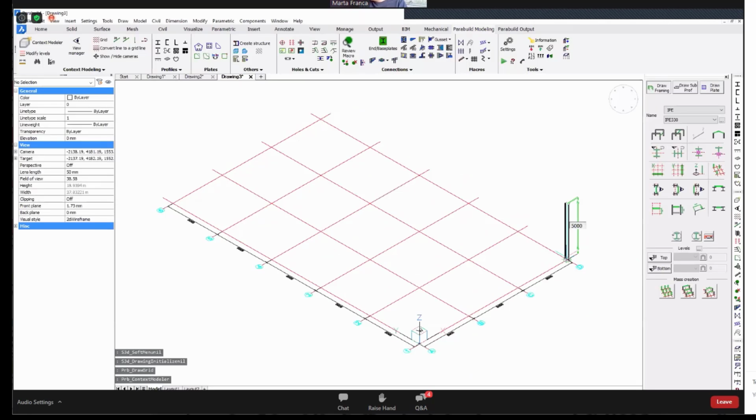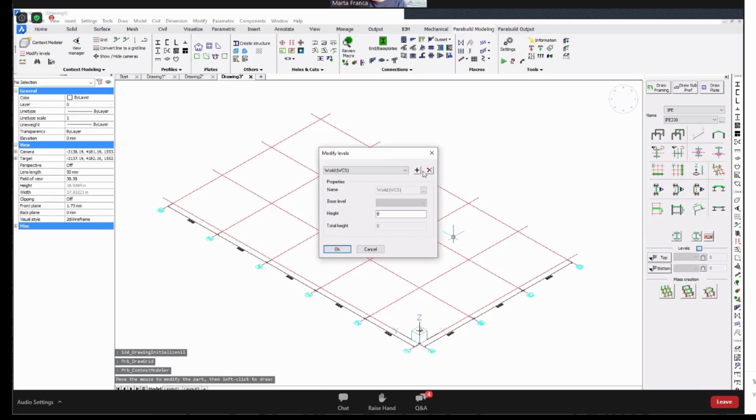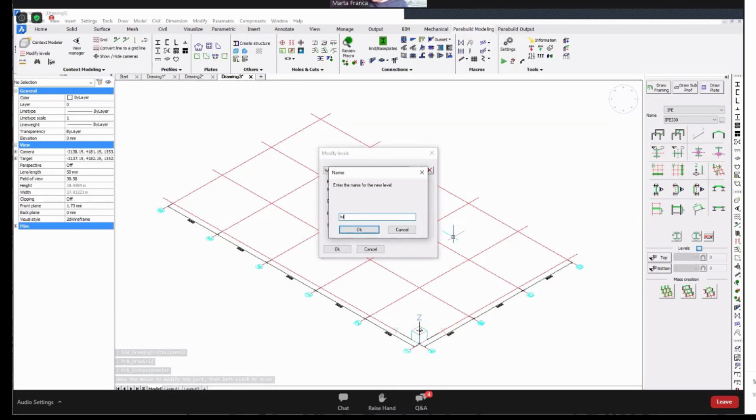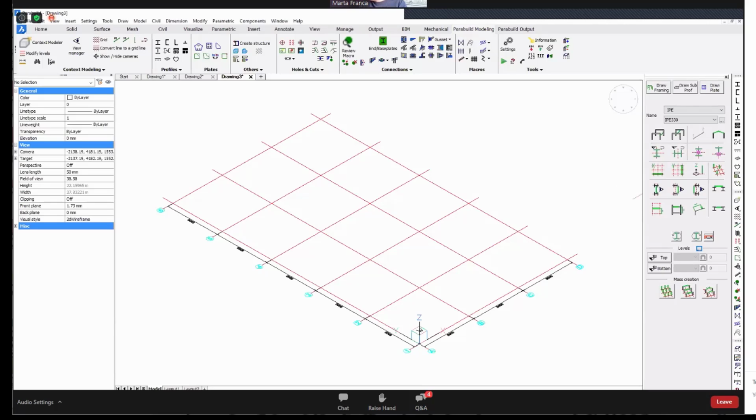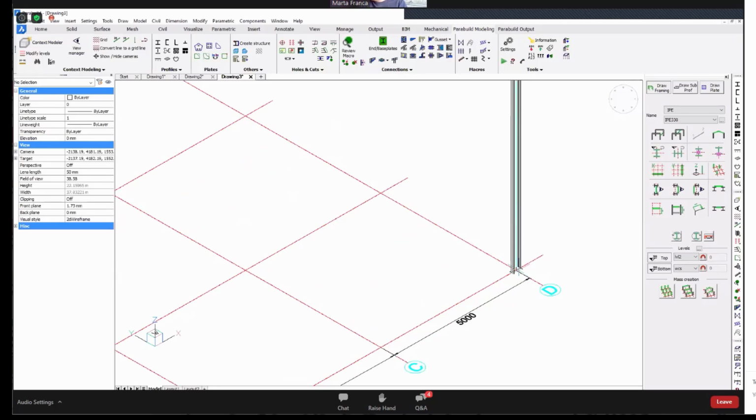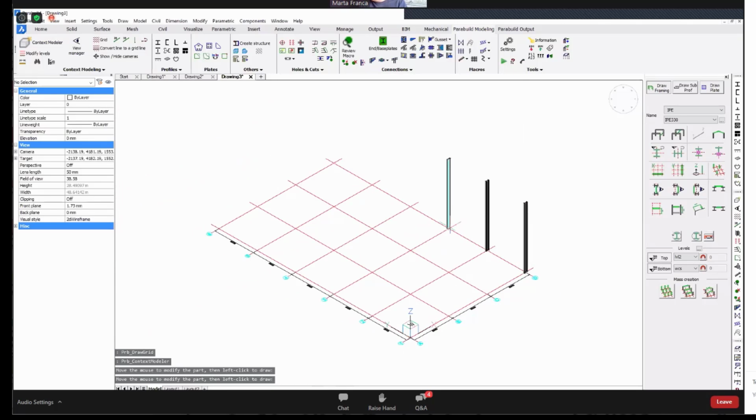If we start drawing on the grid line, the default height of a column will be 5,000. That's of course not what I want to do right now. Let me quickly create two levels, the first one at 4 meters, and the second one at 8 meters. I want the top of the column on level 2, and the bottom just to the floor. And I'll quickly draw some columns.